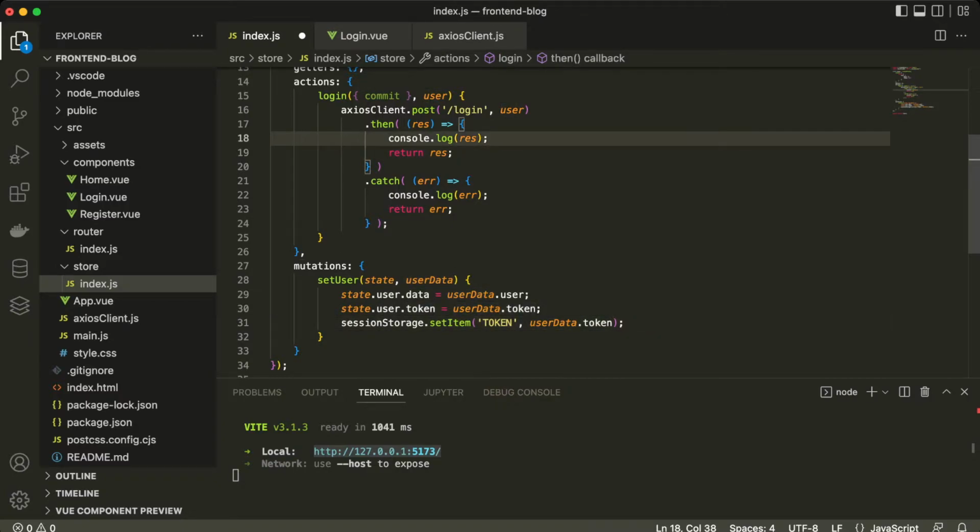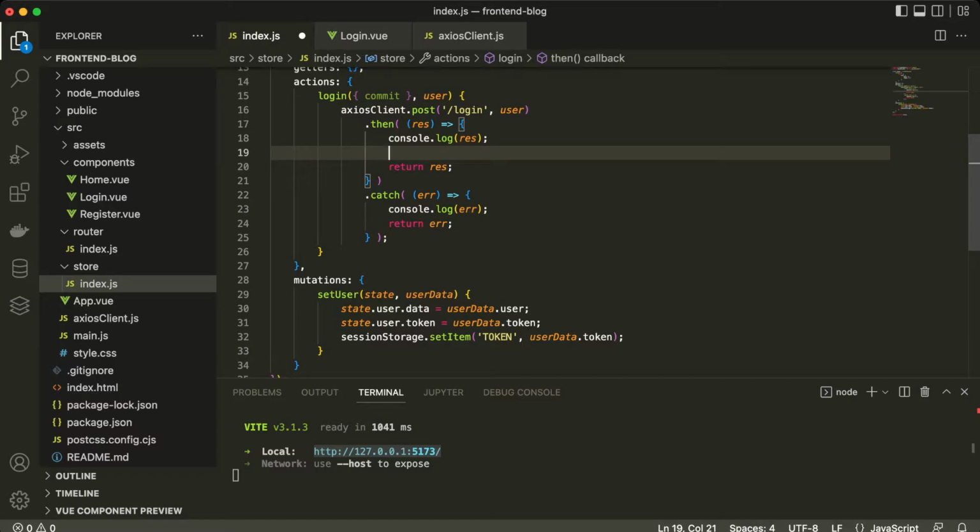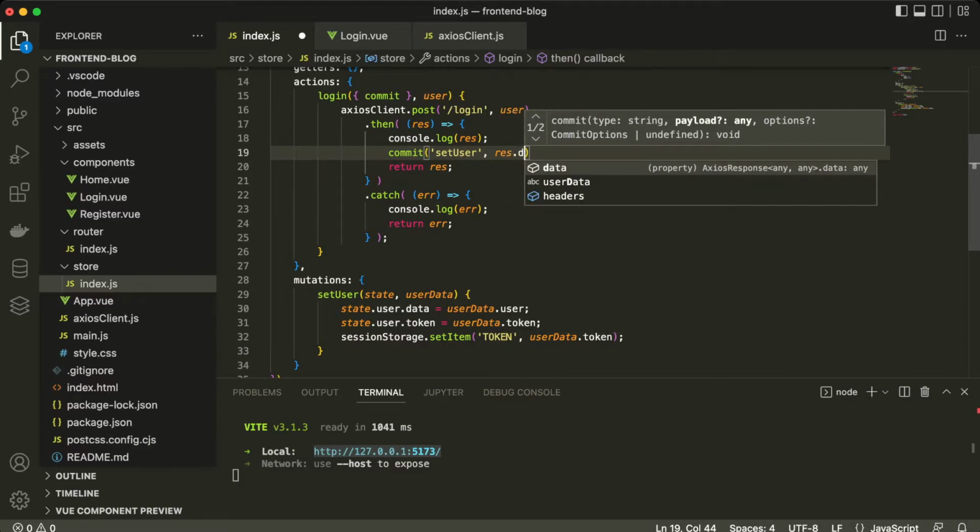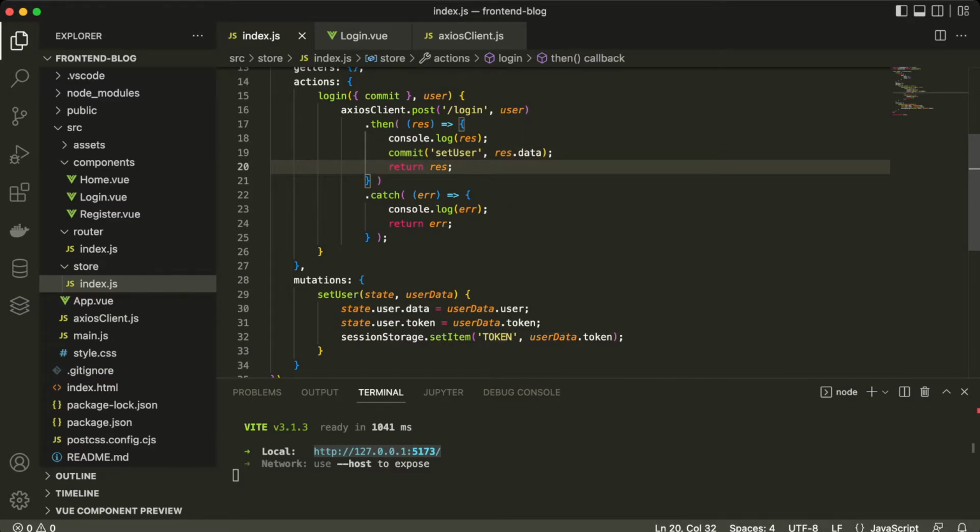Okay, and yeah, but that's not all. Now we need to commit this mutation, so I'm gonna type here commit and I need to type here setUser and I'm gonna type here res.data. Okay, so now let's save it and now let's open the browser again.